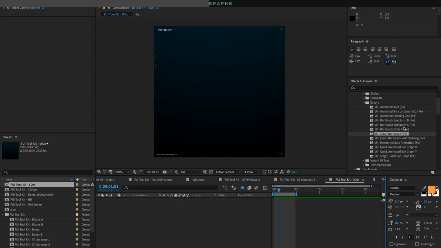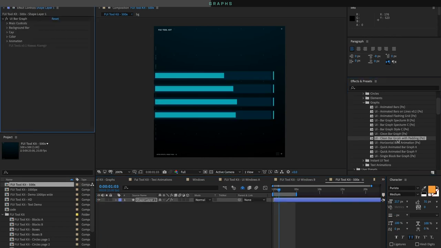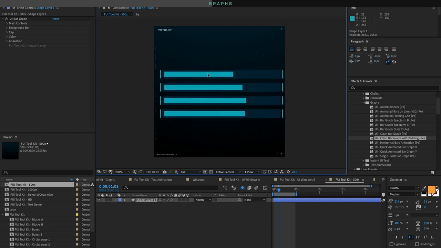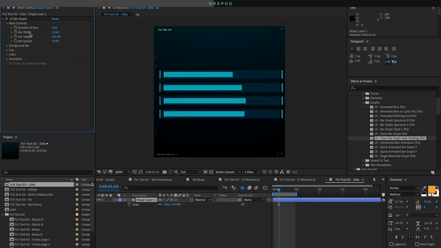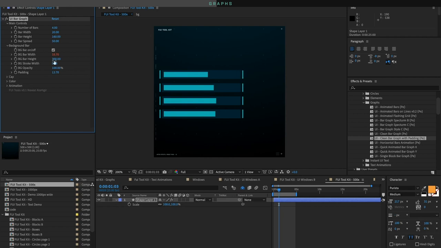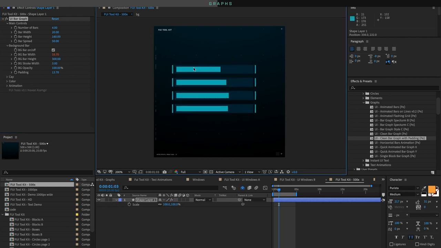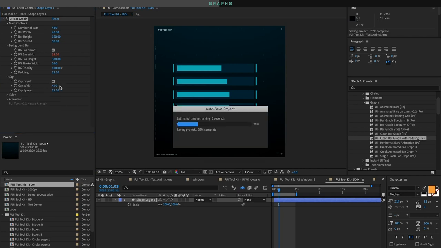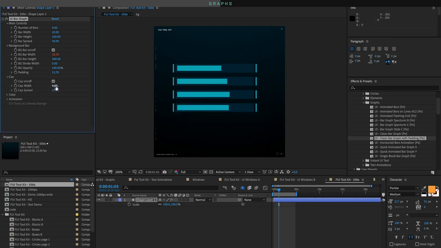I'm just going to go to a clean bar graph of padding. And this one I'm just going to make a bit smaller by going to the main controls and changing the height. So this one has a couple of caps on the side. This is like a divider. You can change the width if you need to. And you can also change the spread.